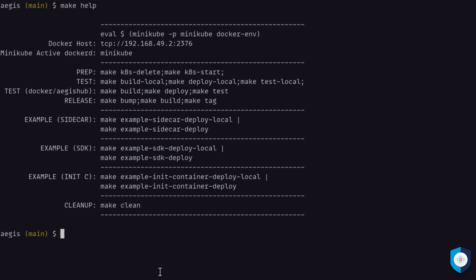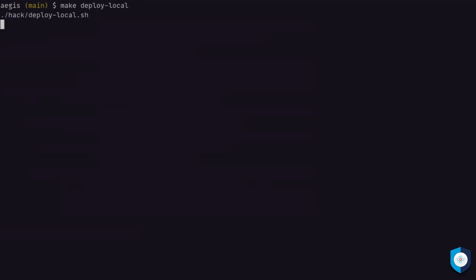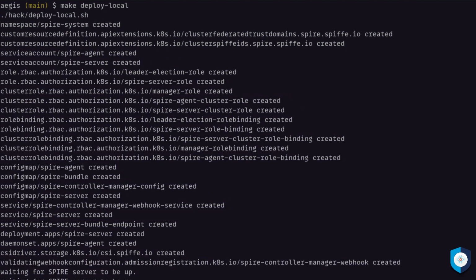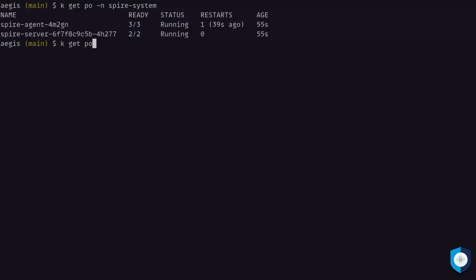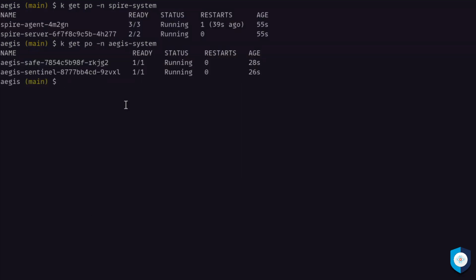So make deploy local. Again, the local suffix means that I'll fetch the resources that I want to deploy to my system from my local container registry, not from the public registry on Docker Hub. This will again take its time. And when it's done, you can query Spire system and Aegis system namespaces to verify that Spire and Aegis components are installed on your system and everything is running perfectly, things are healthy, life is good and all.